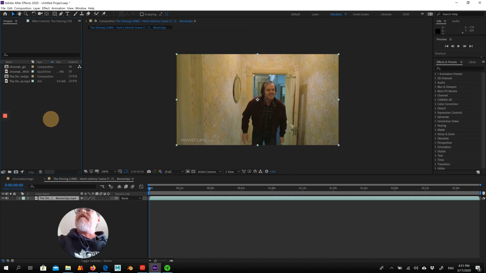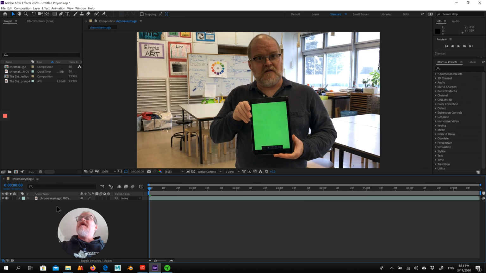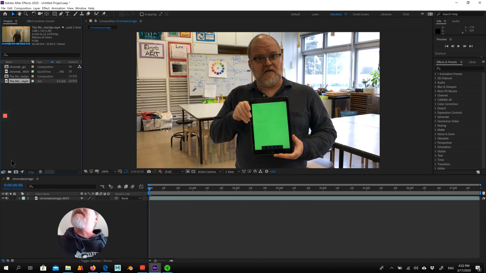Legally acquired. Trust me on this. Now, what I'm going to do is drag my footage of Jack Torrance down here. I have to distinguish between which is the composition and which is the footage. The one that says AVI beside it, with a little picture of my media player, is the footage. This one here is the composition.